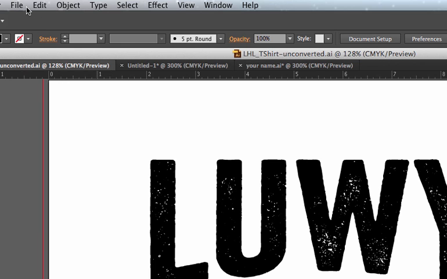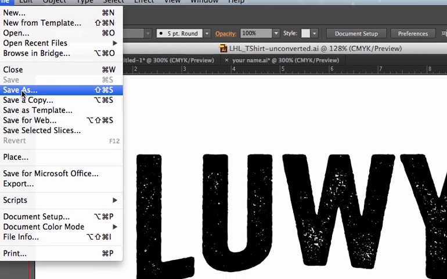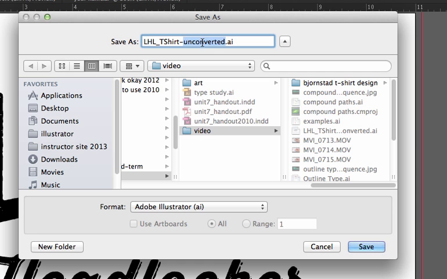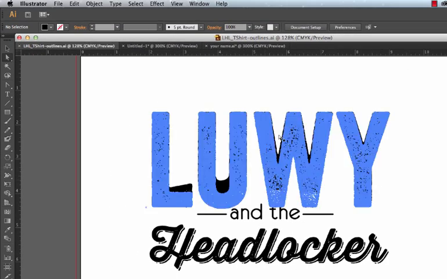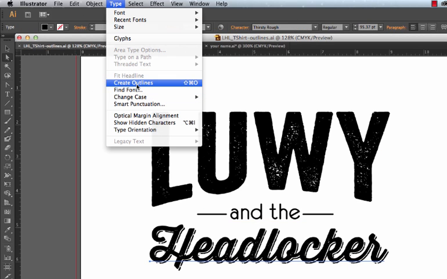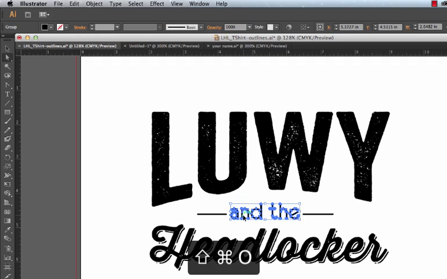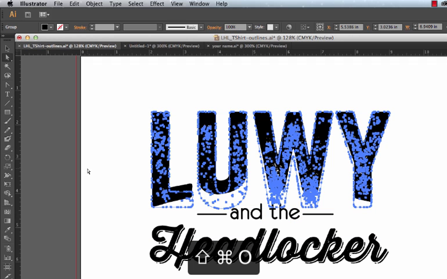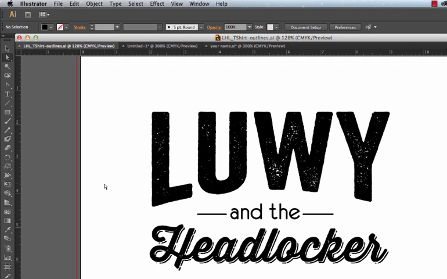And then you go to File, Save As, and you change the name to something like Outlines, T-shirt Design Outlines. And then you select all this type and you go to Type, Create Outlines, or Shift Command O. Now when you send this back to the t-shirt printer, they won't need the font because it's just artwork. There's no type in this document.